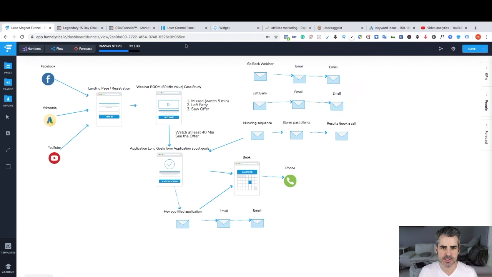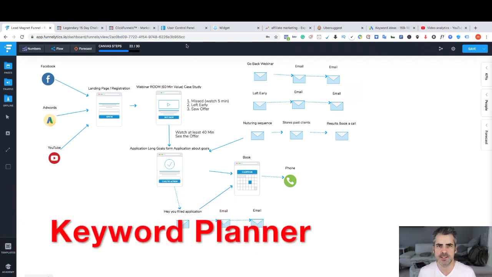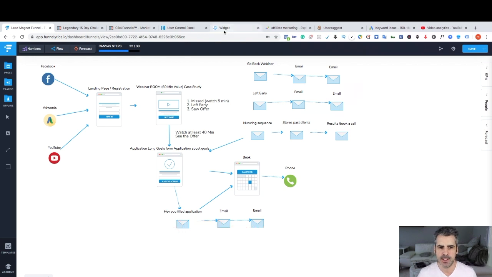Okay. The next tool that I'm going to recommend is a keyword planner. Okay. So what a keyword planner is, in order to drive traffic. Okay. So the same way I'm driving traffic through YouTube or Google AdWords or Facebook, is I have to know what people are searching for. Okay. So there's 3 different tools that I'm going to recommend when it comes to keyword planning.